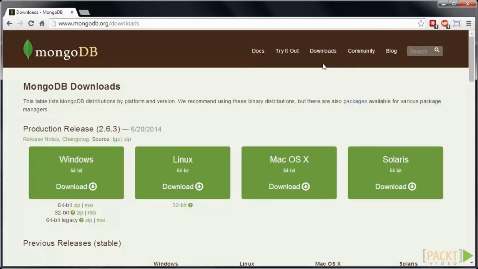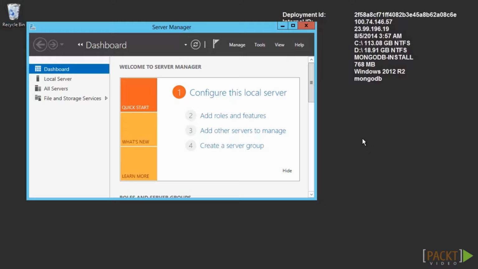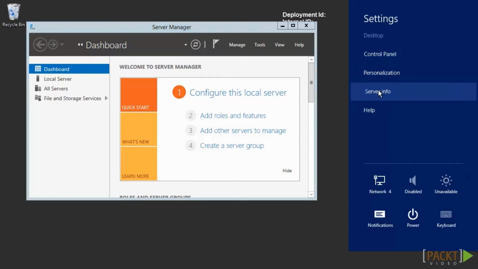You'll notice that for Windows and Linux, there are a number of options. The most conspicuous is the choice between 32-bit and 64-bit operating systems. It's easy to find out whether you have a 32-bit or 64-bit operating system installed. For many screen windows, move your mouse to the top right, revealing the Charms bar. Click on Settings and Server Info.